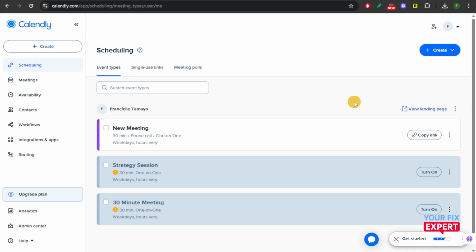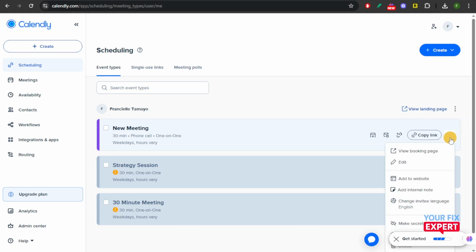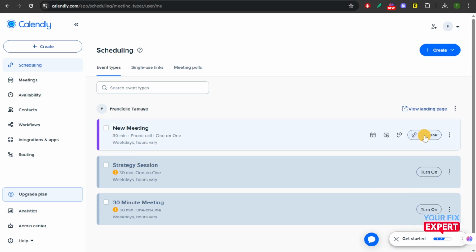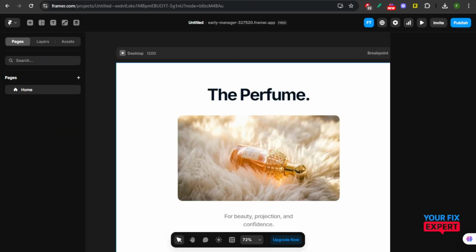So from your Calendly, all you're going to have to do is share your link. So for example, we want to embed this meeting right here. We have two ways. First, we can copy the link, or we can click on this meeting settings right here, and then click on add to website. For this option, we can copy the embed code, but we're going to use only the link for this one because Framer has a built-in Calendly embed link.